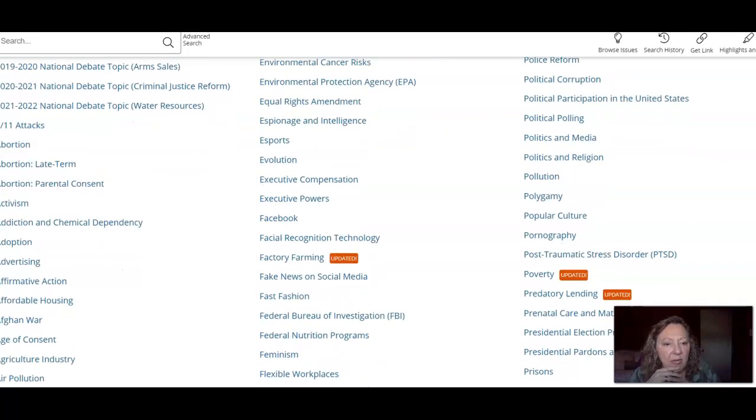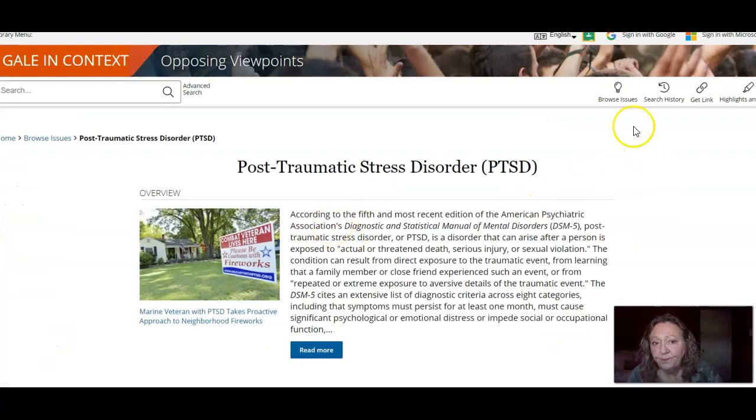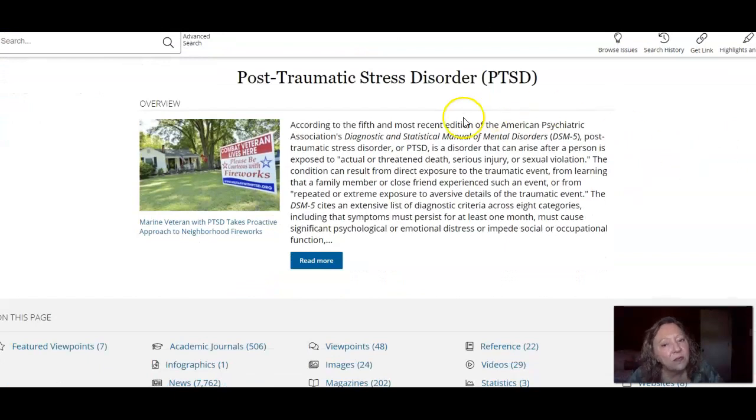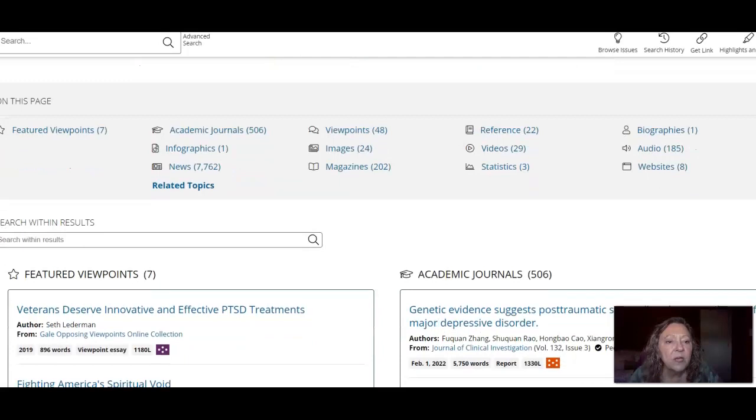Whatever you're interested in here, maybe you want to do something on post-traumatic stress disorder. When you click on that, what comes up is a page that highlights that topic. And so it has some general information at the top of the page, and you can click here to read more, to expand that. And then it has these sources pulled together on that topic. So you can see all of these different types of sources available to you.